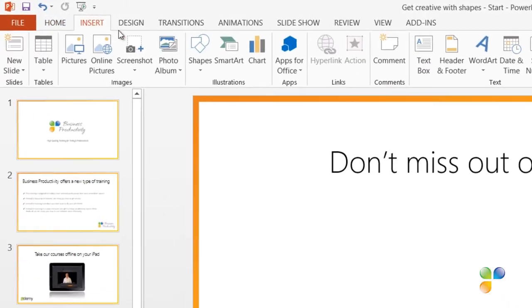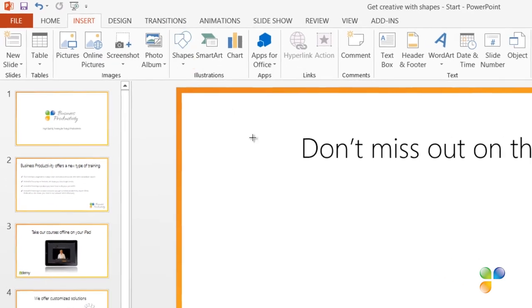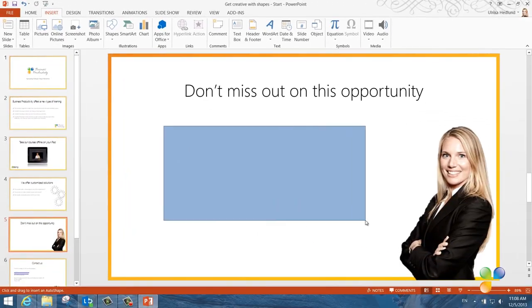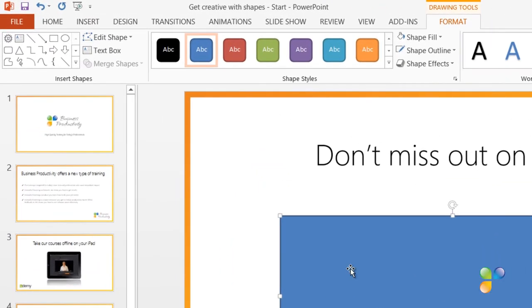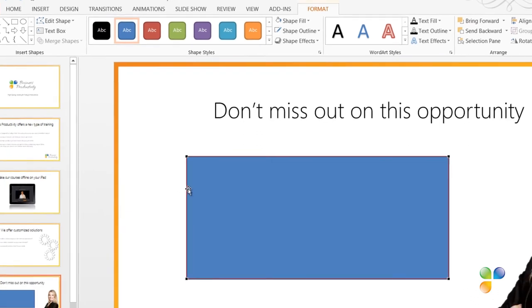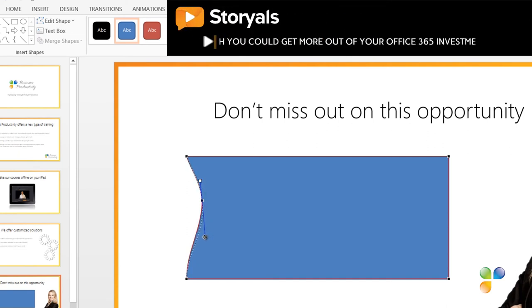I'll click Insert, Shapes, and then I'll select a rectangle. I'll draw a rectangle, but I want it to be more curvy. To change a shape to make it more curvy, I'll click Edit Shape and then Edit Points. I'll place my mouse pointer on the line that I want to edit, and then I'll hold down the left mouse button and pull to the right. You'll see two blue lines that show the direction of the curves. I can change the angle of the lines to change the curve.